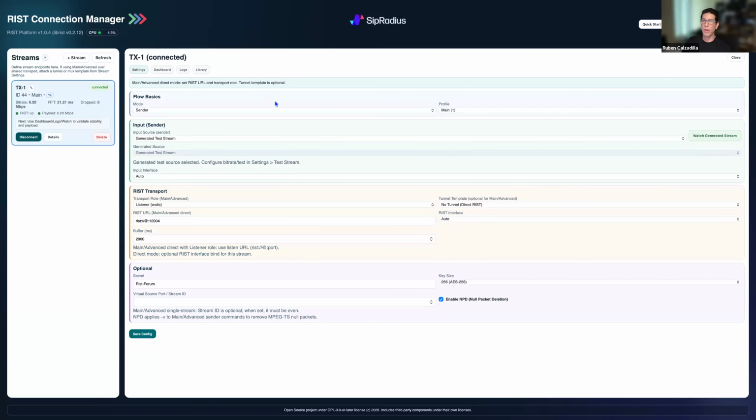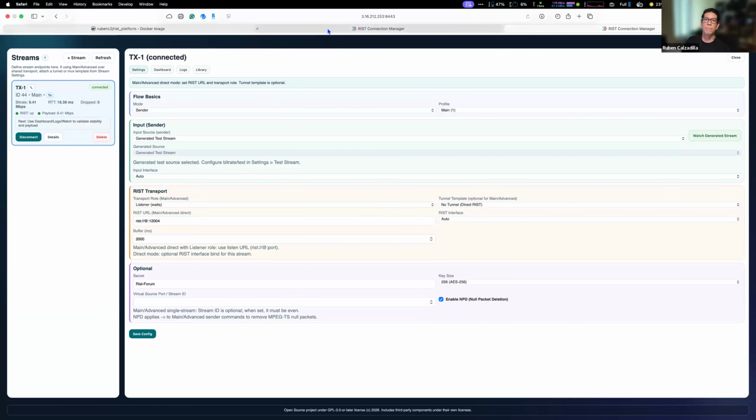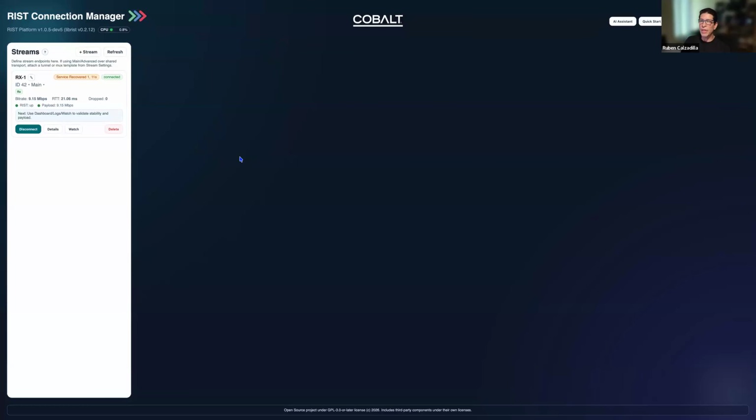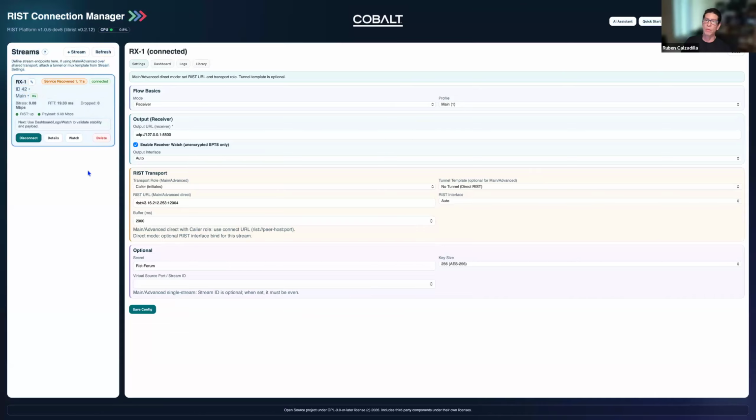And here you go. So I'm going to go now to the receiver side to see what's going on in there. So one thing that we notice as we come here is that we see a badge that says service recovered. So something happened, and that is because I disrupted the sender. So the receiver is saying, hey, something happened here. Just check me out.